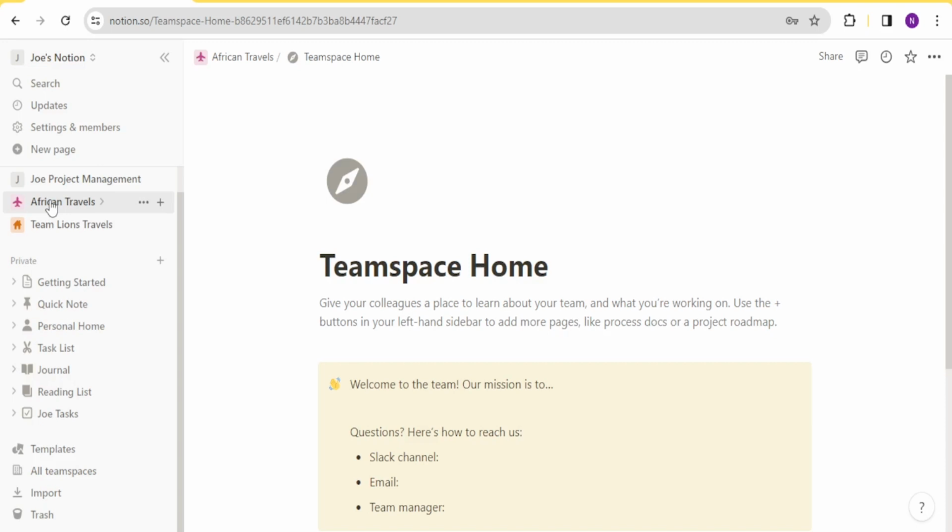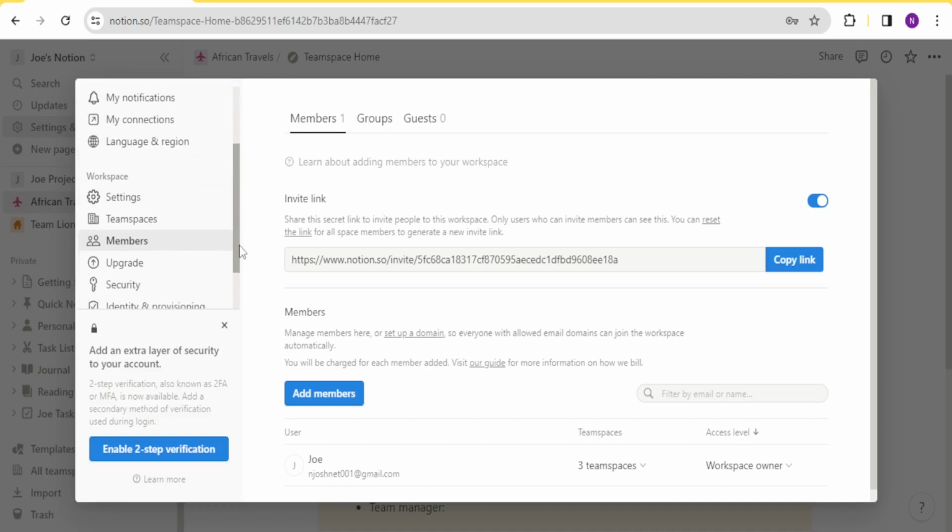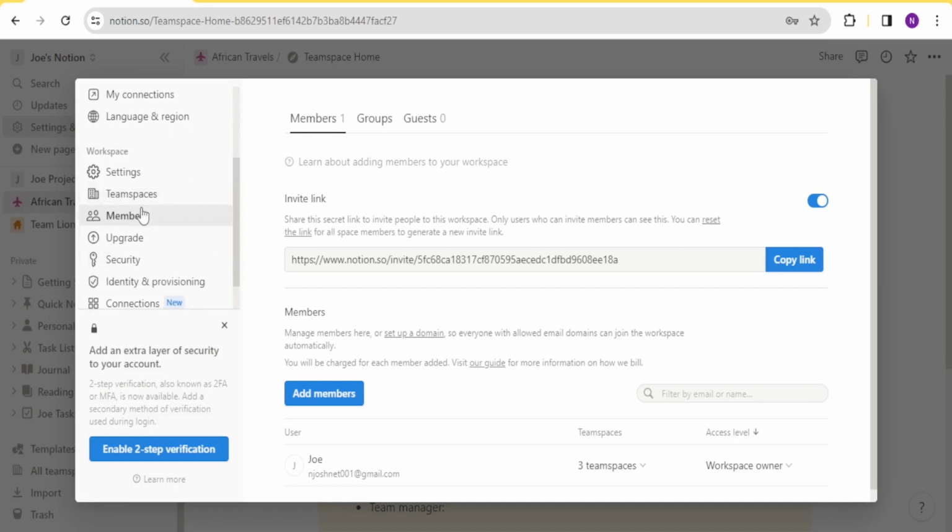With the page selected, you will come at the top here and click settings and members. You'll notice at the top we have the name that we have used, followed by search, then updates, then settings and members. So you click on that, settings and members. This brings you to your account. In your account, you notice you have my account, my settings, my notifications, my connections, language and region. And then you also notice down here, we have the settings, team spaces, members.